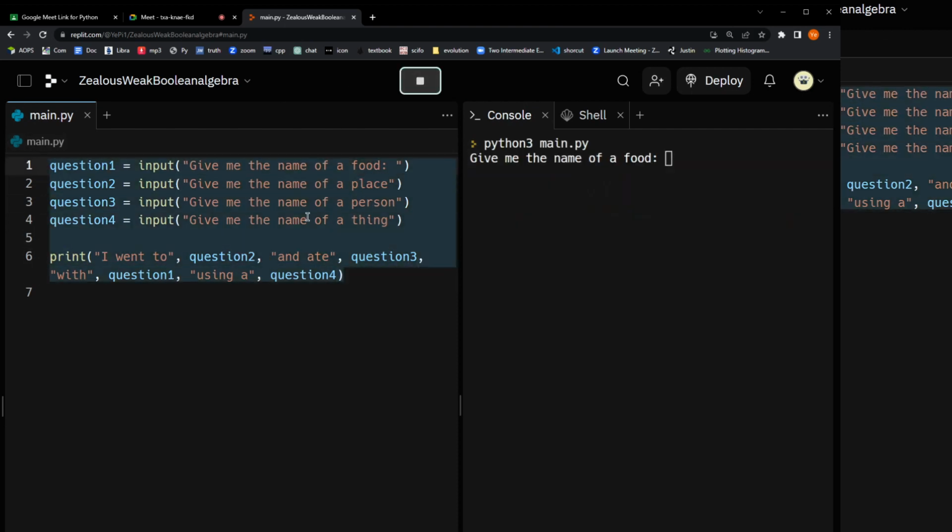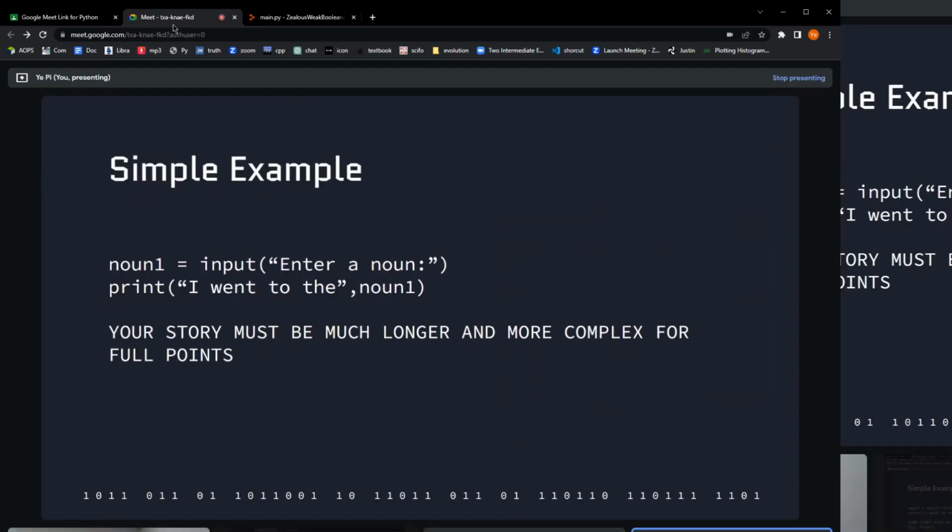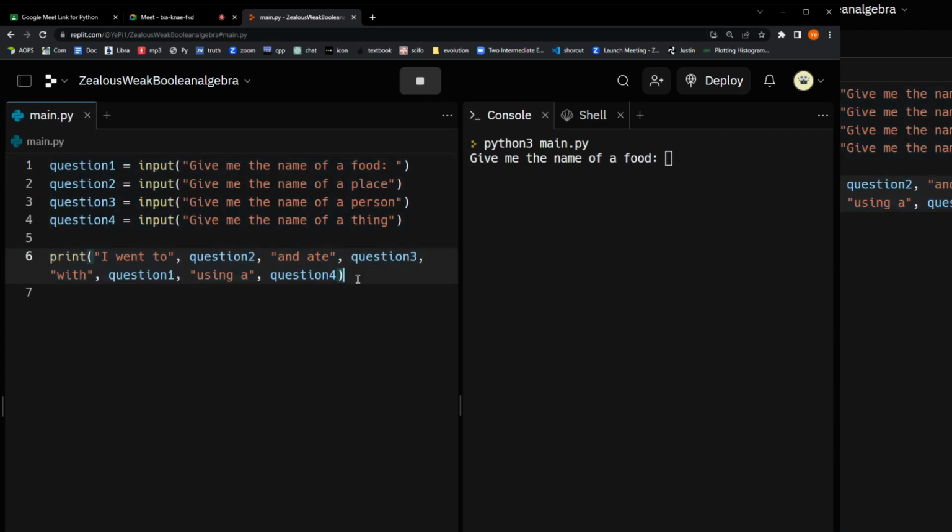Okay. Wait, so I have one more question. Can you go back to the Python? What if we put the print between question 2 and question 3? No, like between the variable lines, line 2 and 3.